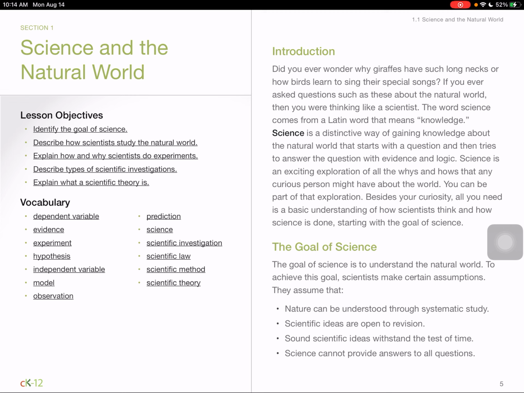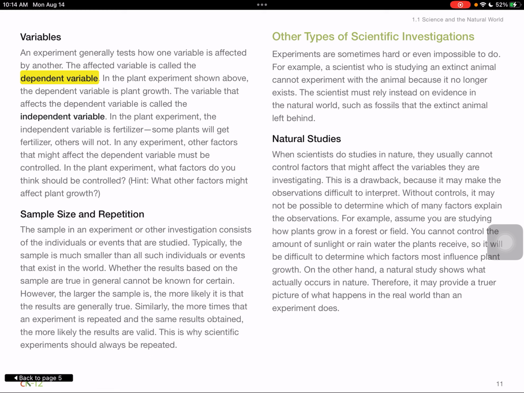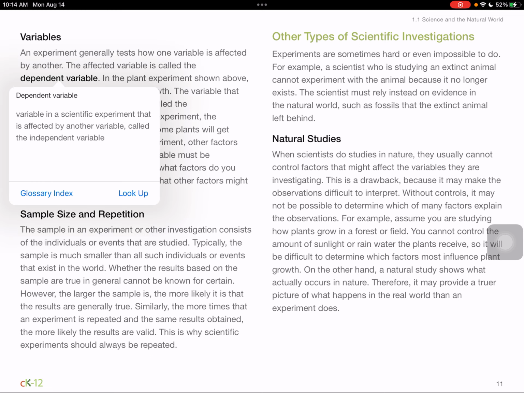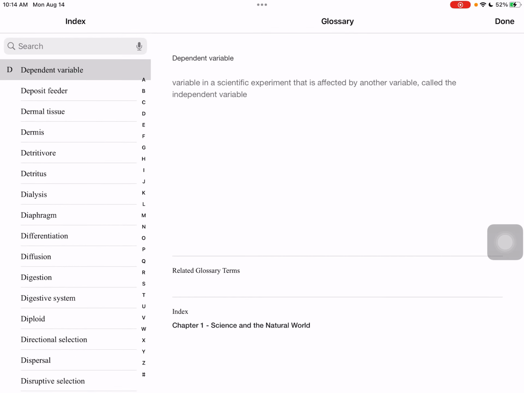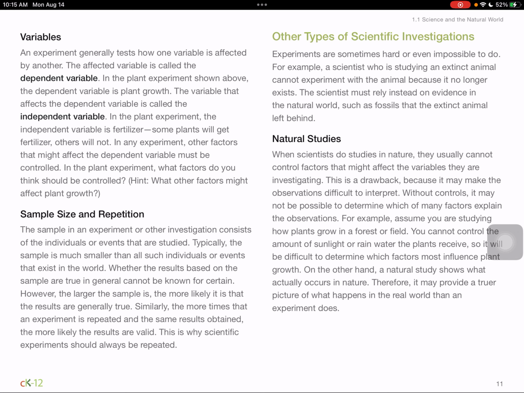All right, so it's interactive. So what does that mean? That means that I can go look at my vocabulary list and I can click on a word and it will show me that word within the text, which is fantastic. I can also click on that word and it will give me the definition. I can go to the glossary index here, which is in the back. So there's all sorts of really wonderful things that you can do.